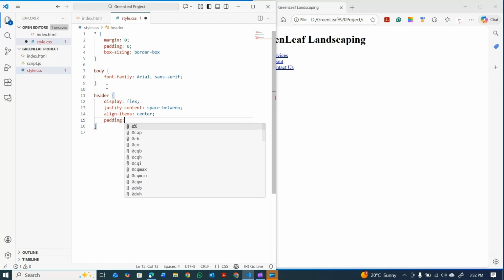Padding around the header should be 20 pixels top and bottom and 40 pixels right and left. Background color.